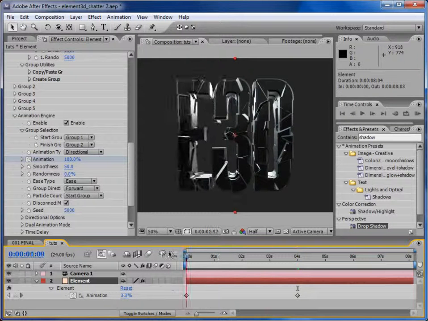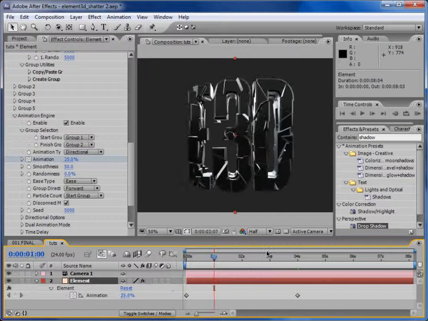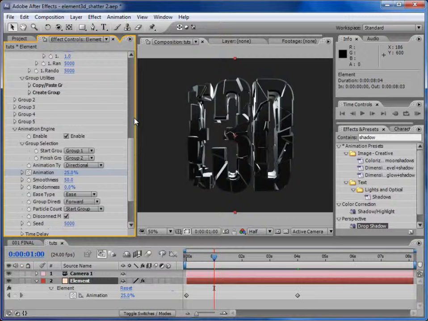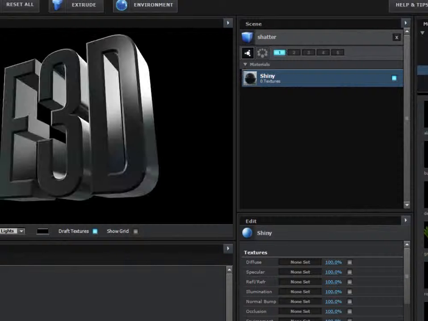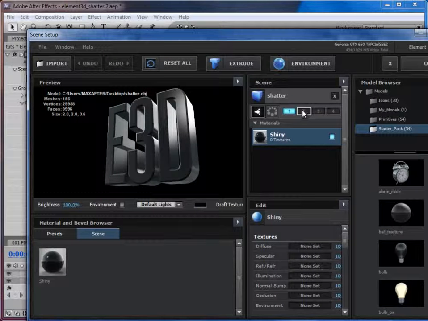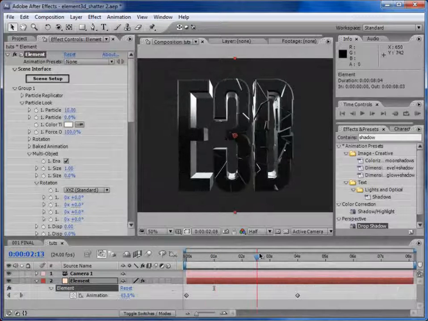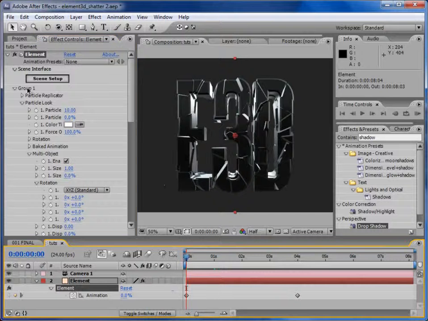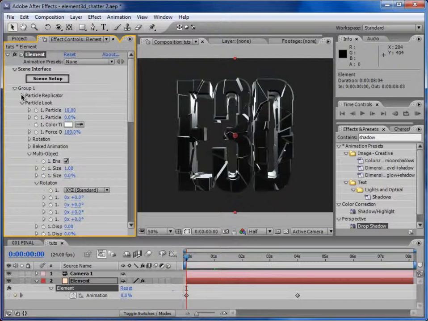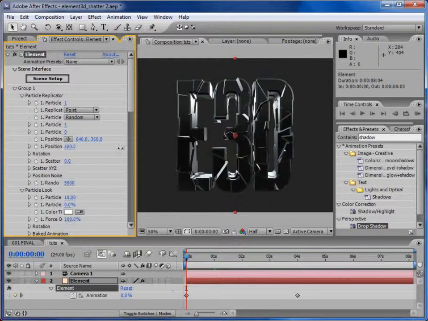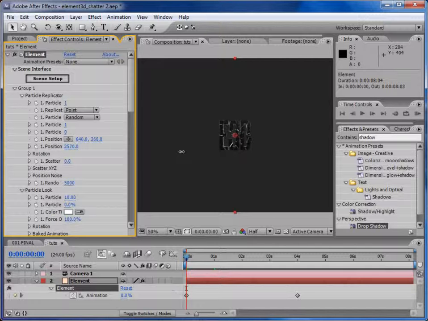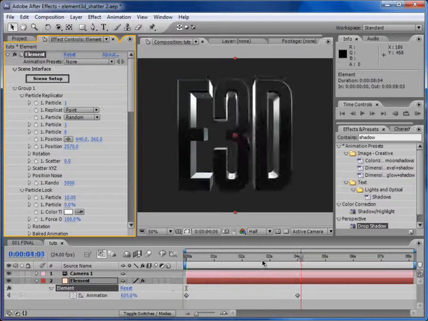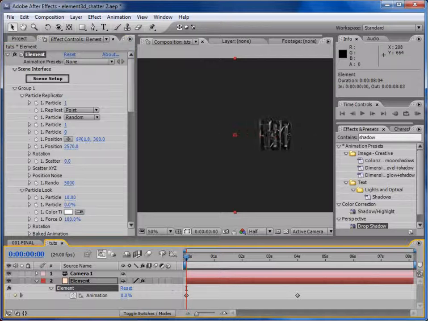So right now you can see that it's disappearing, right? So what we'll do here is we go back to scene setup, and just assign 2 to it as well. Now as you can see, that's animating, right? Now what we'll do is go back to group 1 and go to particle replicator and move it back from where you want the animation to start. For example, here, like that. And let's say just move it towards right.